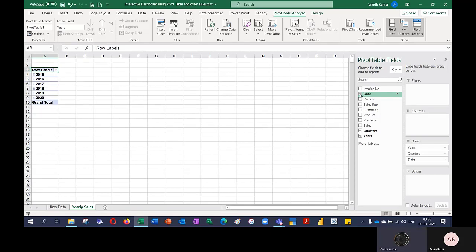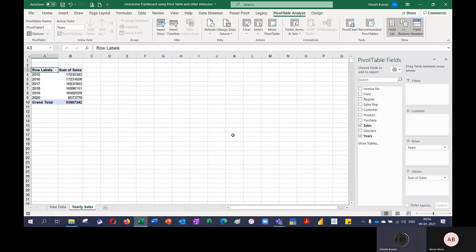Now, as I told you, my agenda is only for the yearly sales, not for other dimensions. So I'm going to uncheck the date and quarter, and I get all my year-wise data. Then I need the sales here. I'm going to give a check mark on Sales. I got all my sales as per the year. So now I have a half-built pivot table ready.